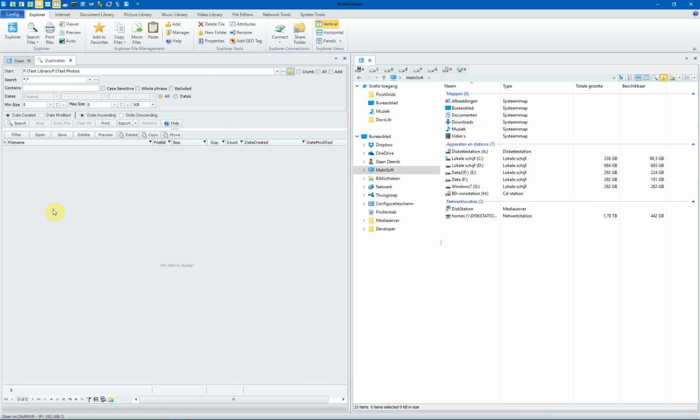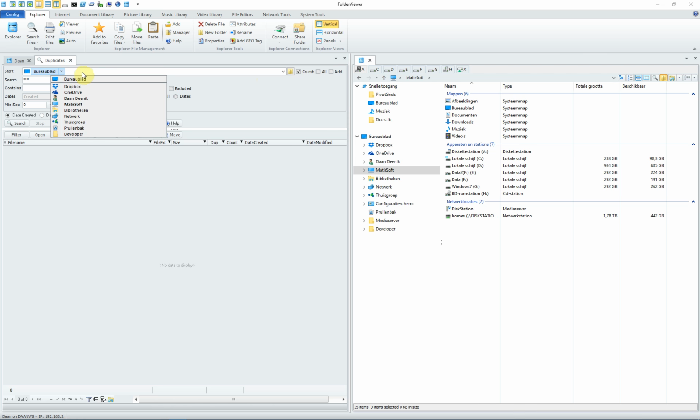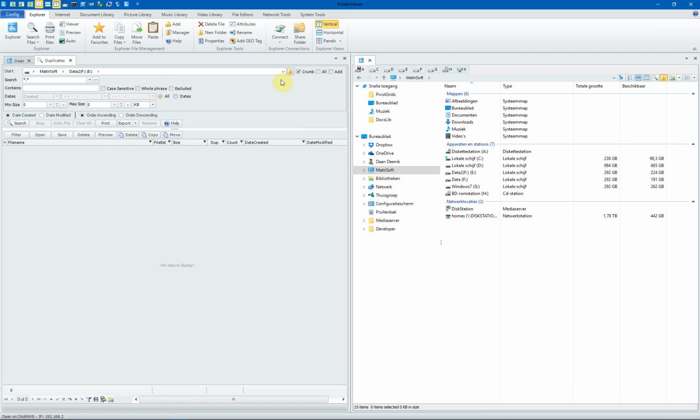Now the search for duplicates will use the test library as a starting point and the test photos as a starting point. You can also of course use the crowbar again, but then you have a single starting point, for instance the F drive or the E drive. We toggle back to the multiple starting point and we remove the photos for this introduction video.